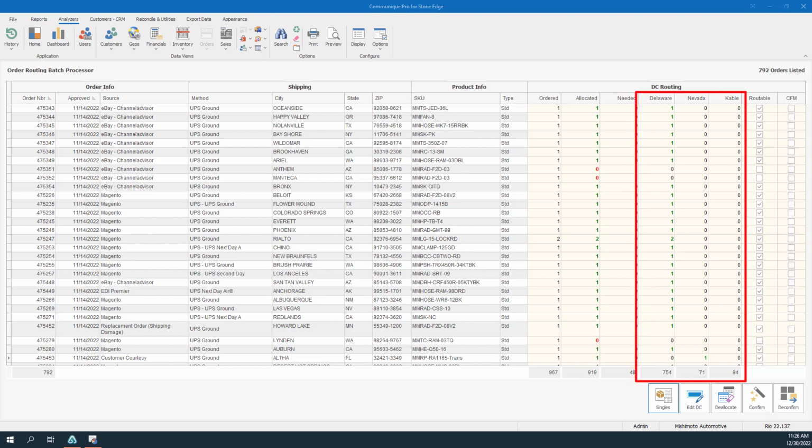Any positive value in the Delaware, Nevada, or cable columns will be colored green. It's possible to have green values within the Delaware, Nevada, and cable columns but still not be routable. The allocated and order values must equal for an order to be routable. The order is not routable anytime the needed value is greater than 0. These are the current rules for routing single item orders.